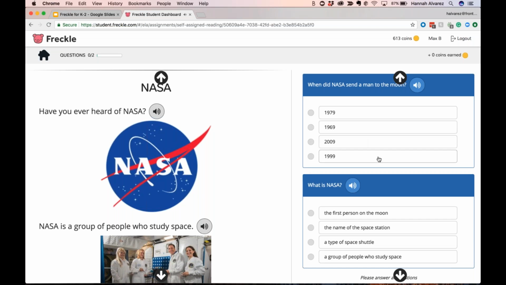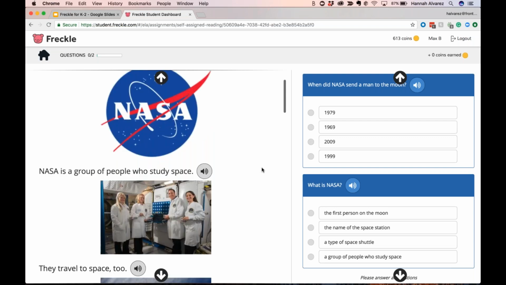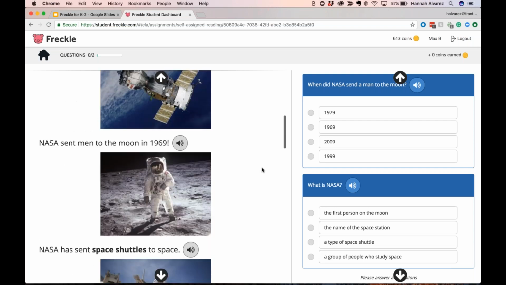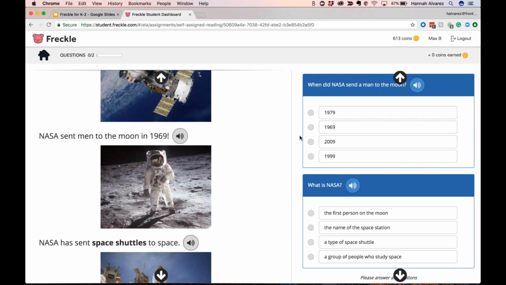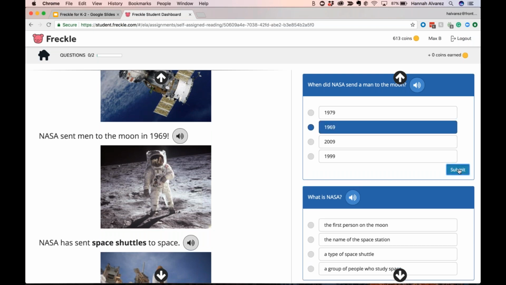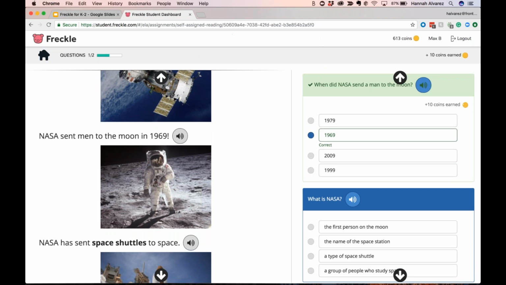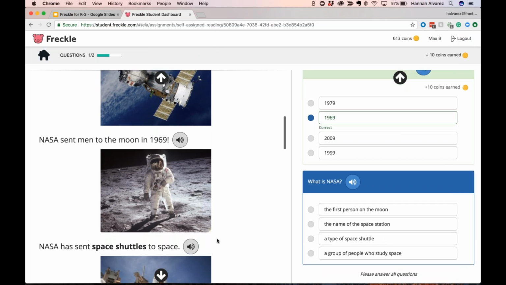I jumped the gun a little bit there. It also reads the answers aloud. So students still have access to the text over on the left-hand side, and they can scroll down if they need to refer back to the text, if they aren't sure or they have forgotten the answer, then they can still reference it. And it will let them know if they get it correct.